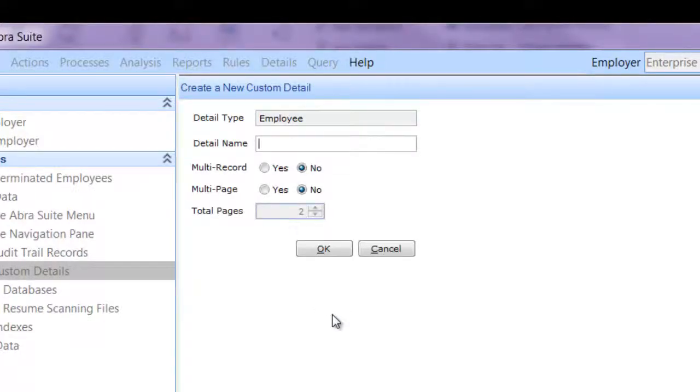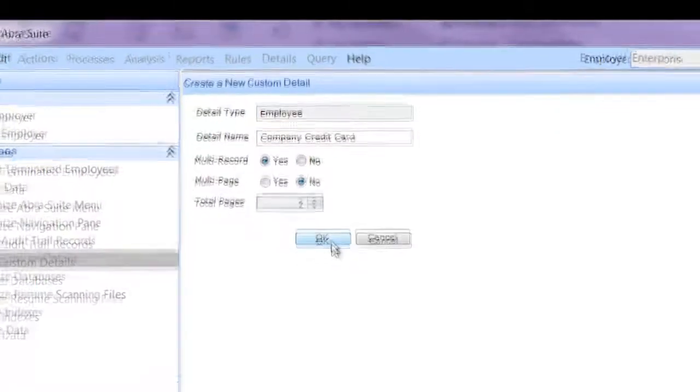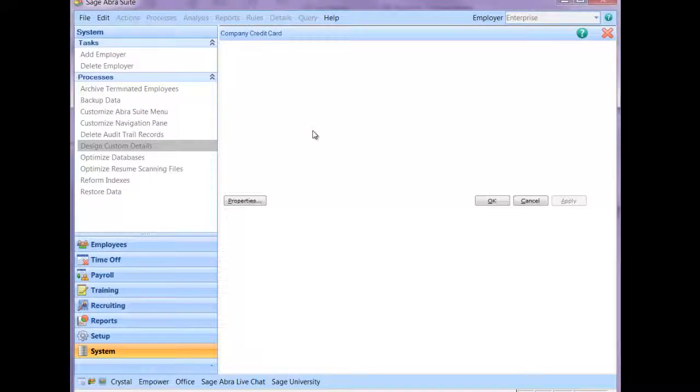The Create a New Custom Detail dialog box opens. In the Detail Name field, enter a unique name for the page. Today we're going to use Company Credit Card. This is going to be a multi-record, single-page panel that'll be able to house multiple credit cards for a single employee. Click OK to save your changes.